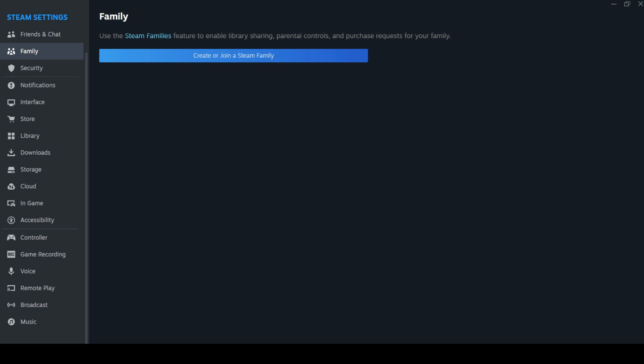To get started, open the Steam application on your computer. Once the app launches, click the Login button if you aren't already signed in. Enter your account name and password carefully, then click Sign In to access your account. If you've forgotten your password, you can use Steam's account recovery options before continuing.